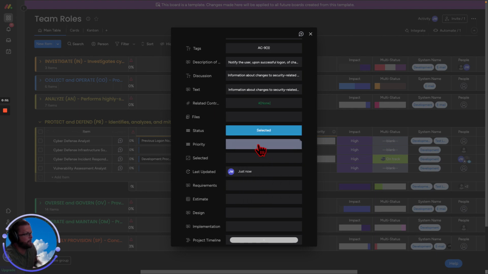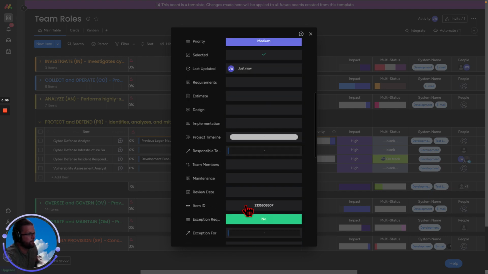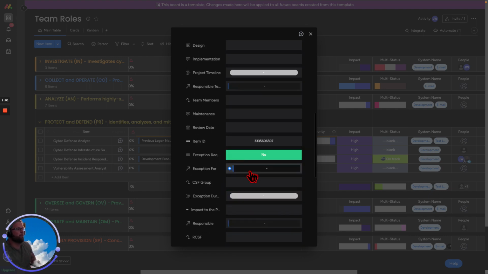Let's move this to selected. We're going to make this a medium priority, and it's selected. We just updated. We're going to define our requirements, estimate, design, implementation, project timeline, responsible team members. Then we can even understand if there's exceptions across our organization, create a ticket number for that exception that's being processed, and that exception will then be mapped to the entire risk register.